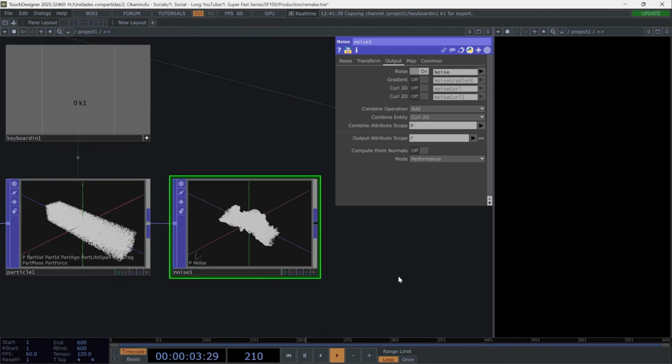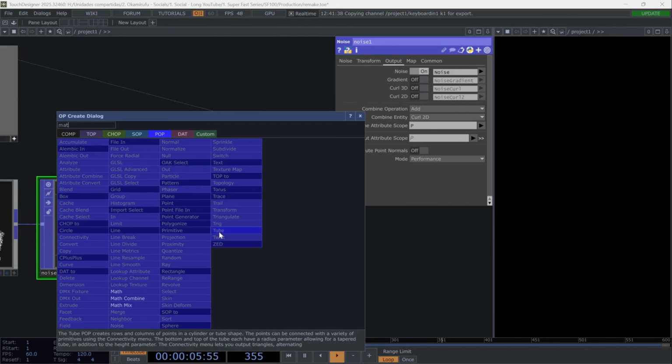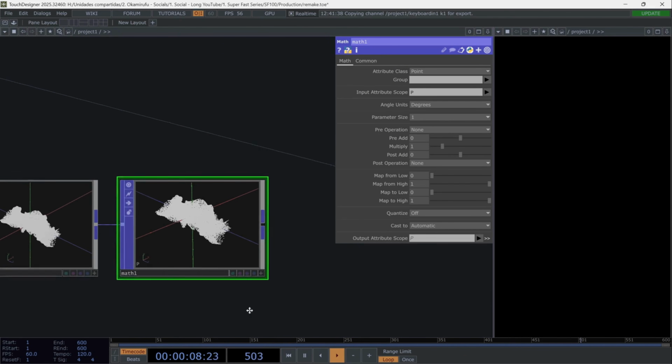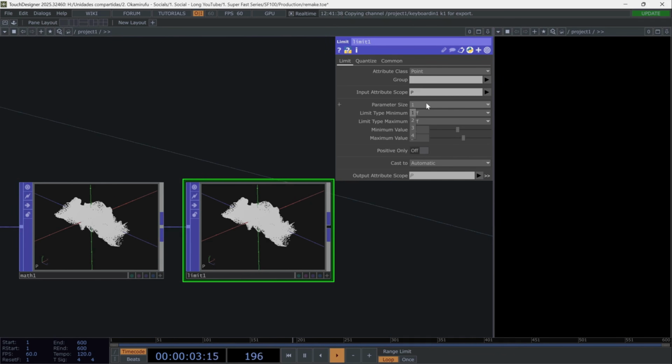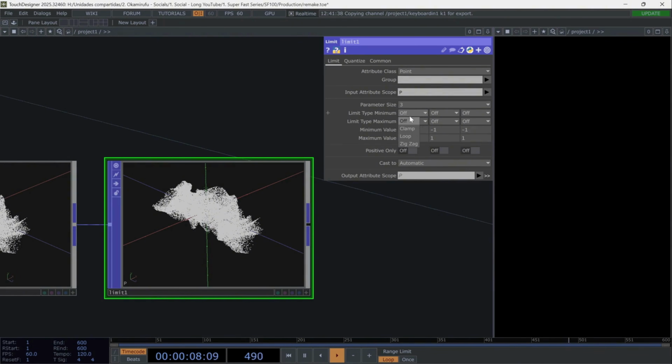Connect the noise pop into a math pop. Take the output of the math pop and connect it into a limit pop. Here we constrain our terrain. For parameter size, select 3. Set the limit type minimum to clamp in X and Z, and off in Y. Do the same for limit type maximum. Under minimum value, enter -2.5 for X and Z, and 0 in Y. For maximum value, enter 2.5 in X and Z.